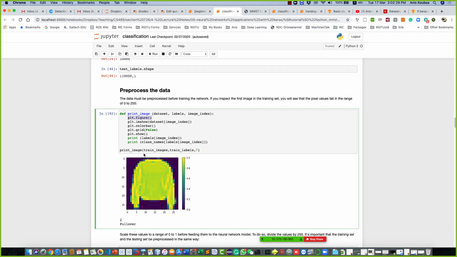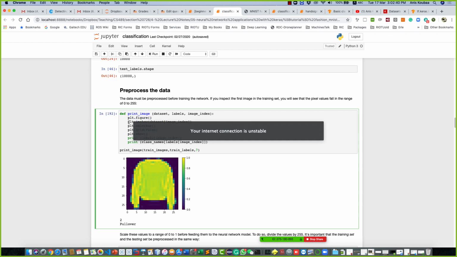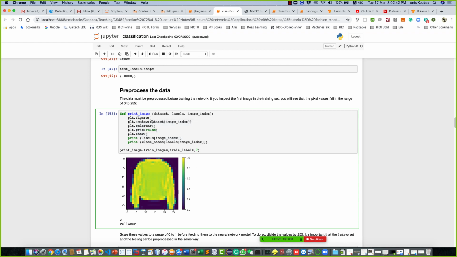So first of all, we need to create a figure. This is the canvas where the figure is going to be displayed. And then we can use imshow, plot.imshow, and here dataset image index. So I will show the image located at a certain index in the dataset that is provided as an argument to the method.